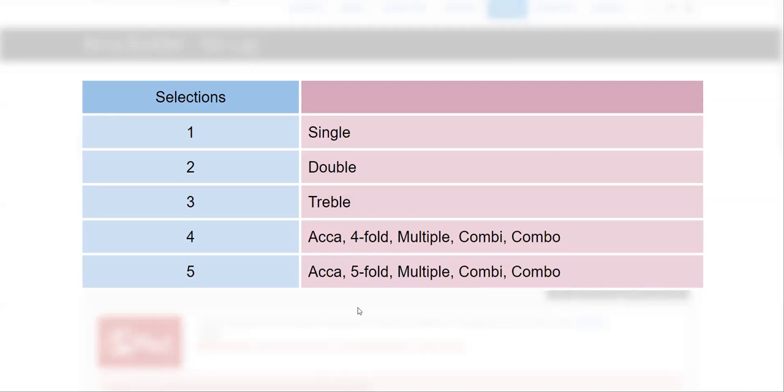It just indicates how many selections there are. But the vast majority of offers, the vast majority of opportunities to make money for us from accumulators, from accas, come from this sort of range. So we'll then move on and look at the different types in a minute.